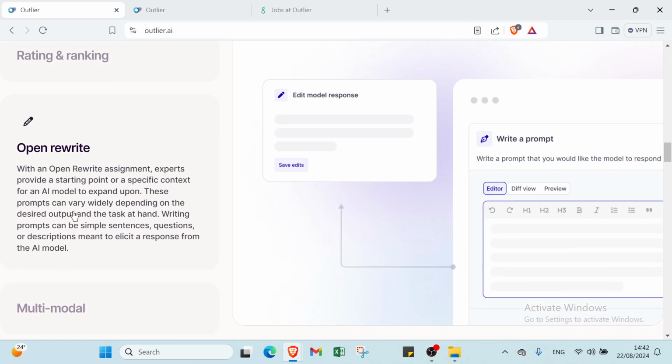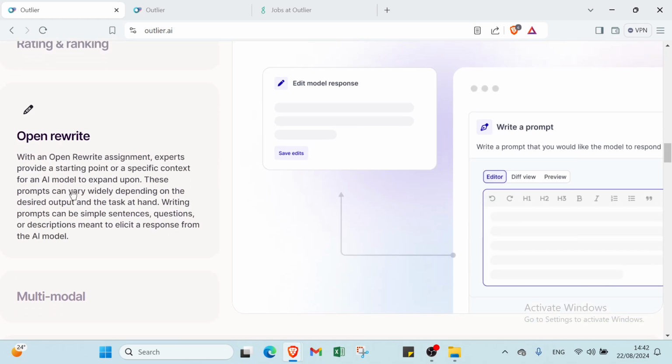Then we have here open rewrite, sorry. And as you can see, with an open rewrite assignment, experts provide a starting point or a specific context for an EA model to expand upon. These prompts can vary widely depending on the desired output and the task at hand. Writing prompts can be simple sentences, questions, or descriptions made to elicit a response from the EA model.